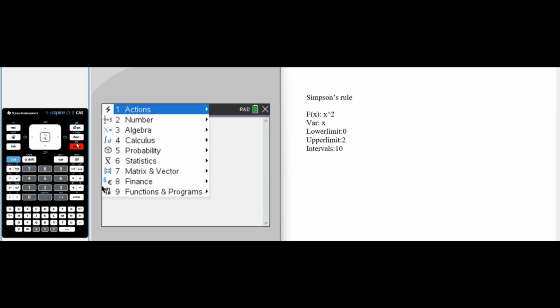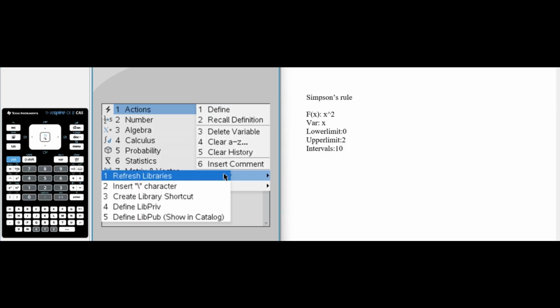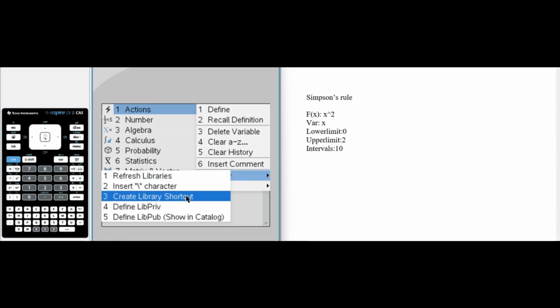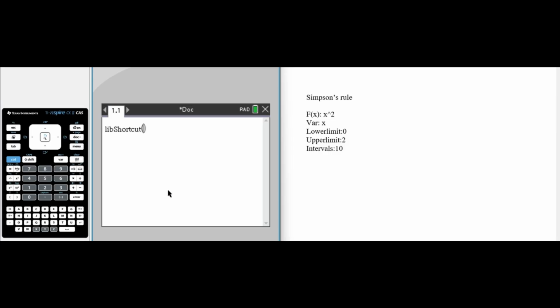add calculator, press menu, you have to refresh the libraries, and then create a library shortcut. This library shortcut will have the file name for your MyLib file. So the name of the file was simply Simpson, and then I have a calling name, let's say S, and that's it. Every time you have to access it, you just press S and a dot. It will show immediately, and then you do the exact same thing you did before.